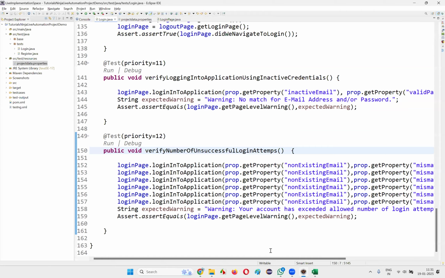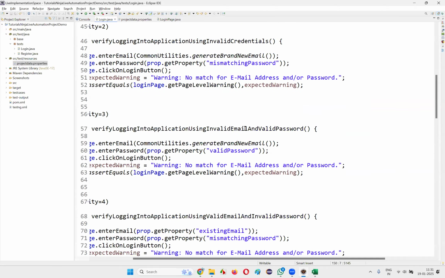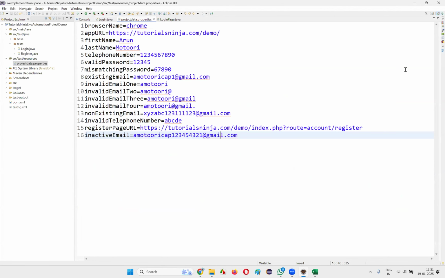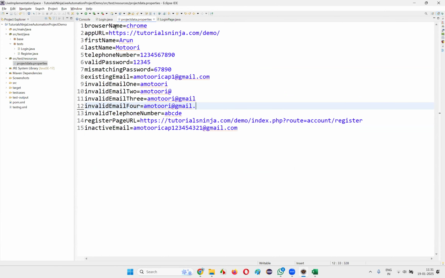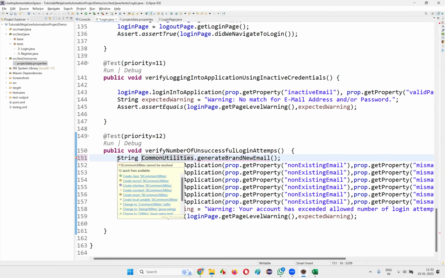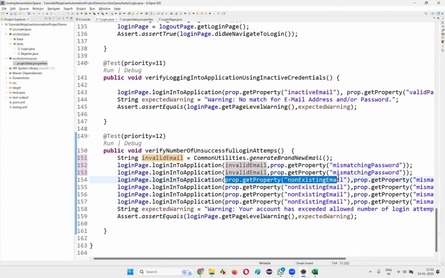But I would like to make some changes here. I would like to generate a brand new invalid email address every time, because it will be difficult for us to go to the properties file every time and give it. So rather, we can remove this invalid non-existing email from the properties file, come back here and write: String invalidEmail is equal to, I'll copy this and paste the same thing here. Same email address I'll try.